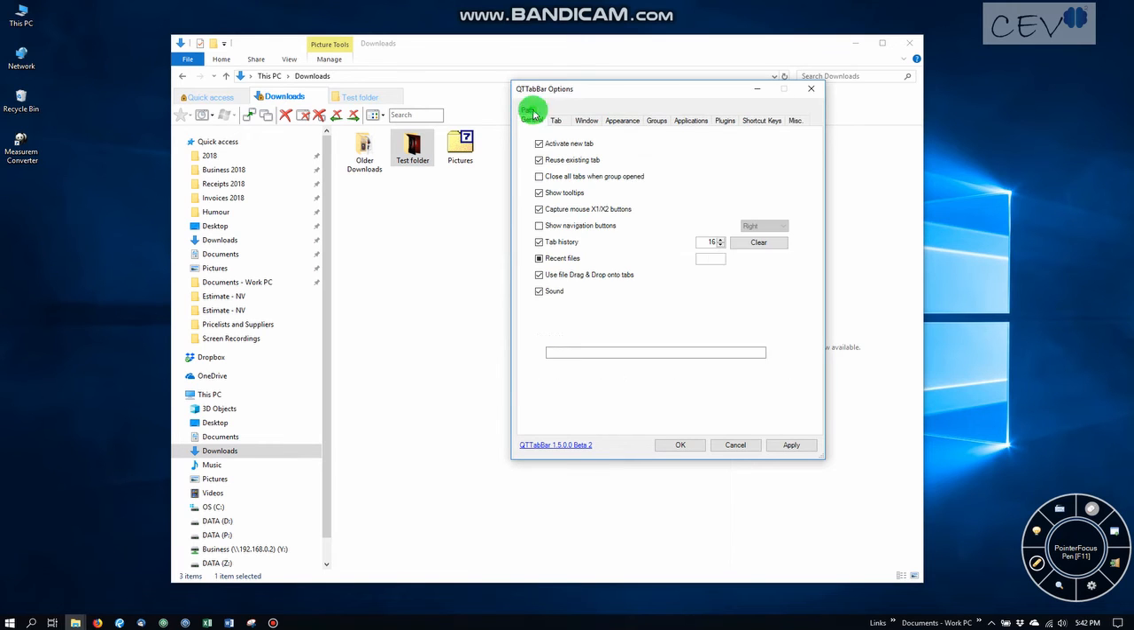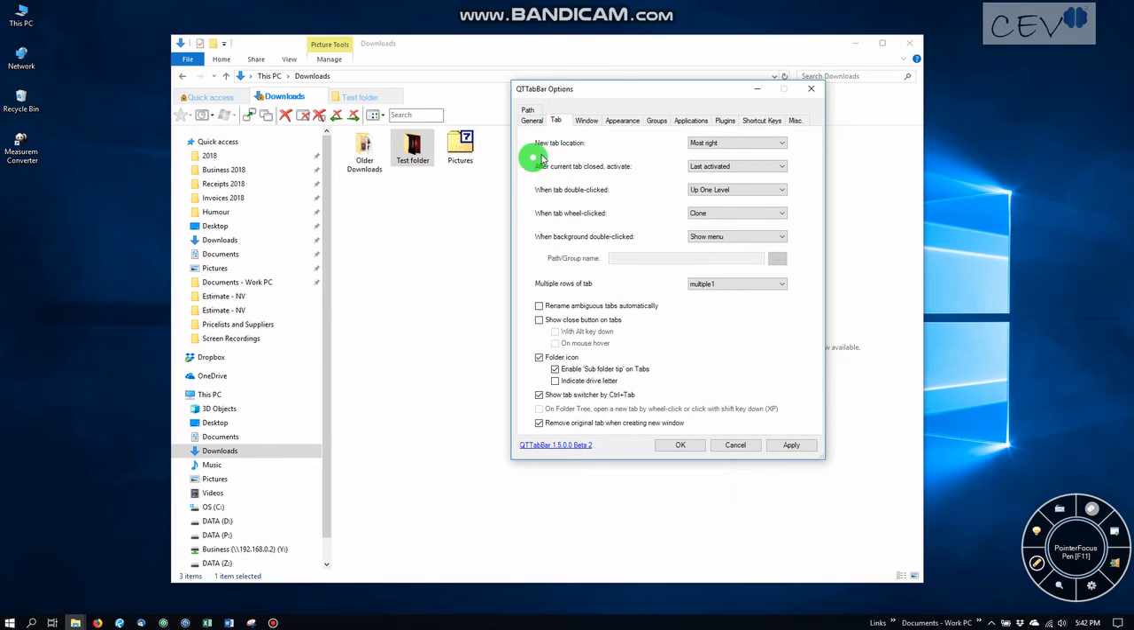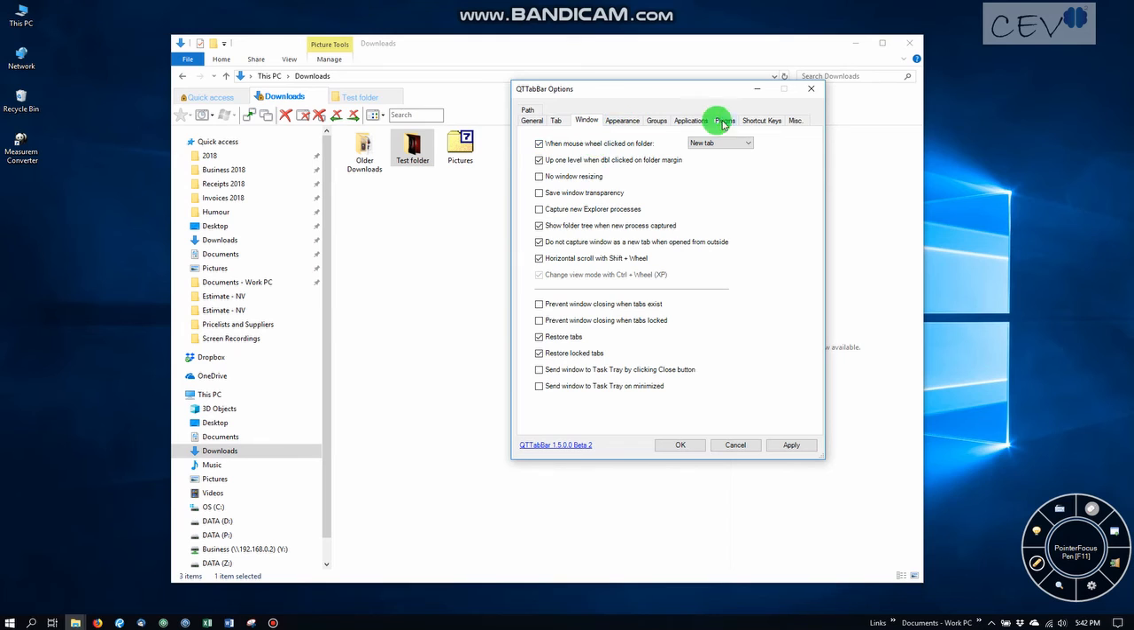I won't go through them all, there are too many, but you can set new tab location. It'll open on the right. You can tell it to open it on the most left, most right, just to the right of the one you're on, just to the right of the one left of the one you're on, and so forth. So you can also set the, like I said, the button. Anyway, I won't go through all those.